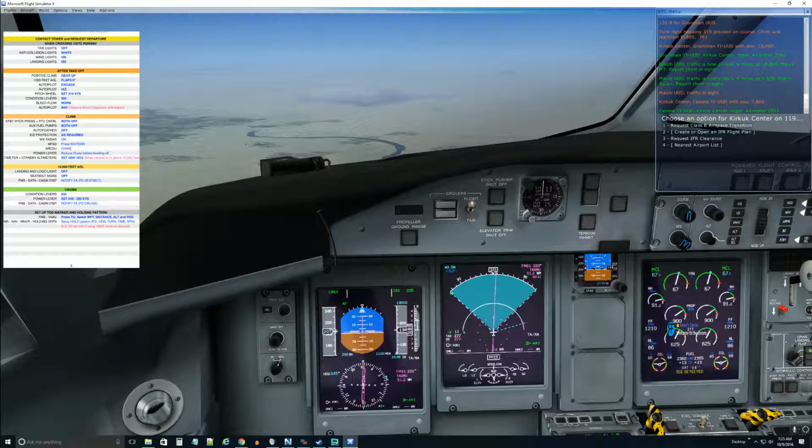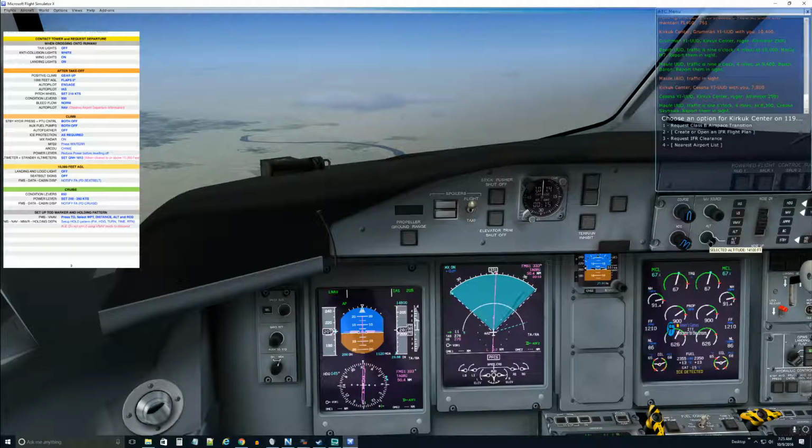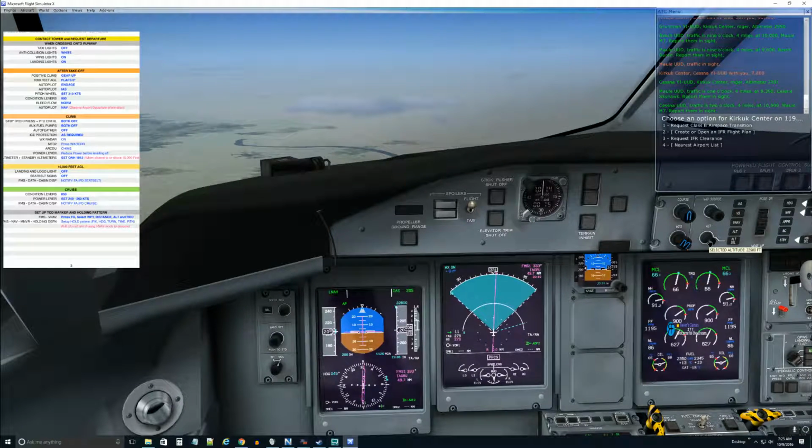So we're at 19,000 feet, and we don't have our altitude select, but since we're off of the VFR, or on VFR, what I'll do is let's move this up to 27,000 now, and then hit altitude select. Climbing very nicely.